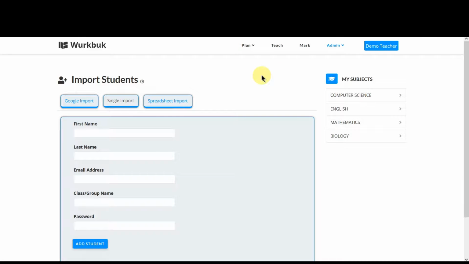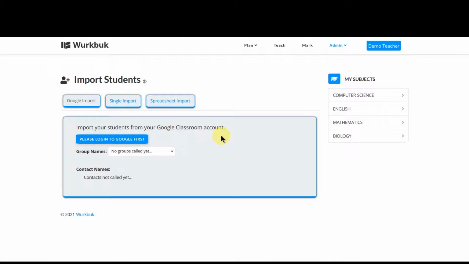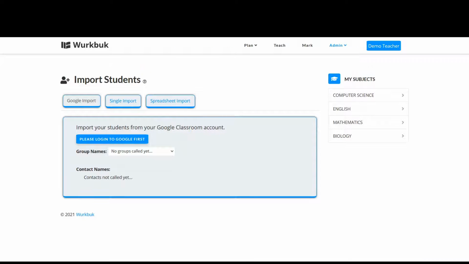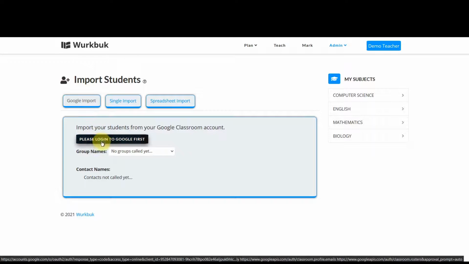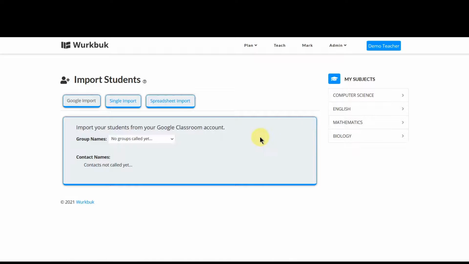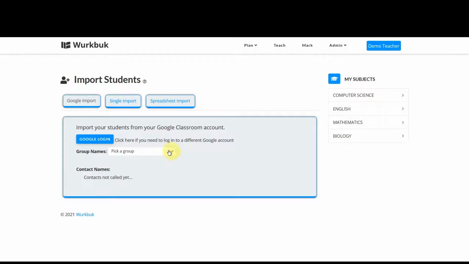The first is to the import features, specifically the Google import. This has been changed from import from Google Contacts to import from Google Classroom, but works in the same way. Once you authenticate with your Google login details, you will be shown your Google Classroom classes, and selecting a class will bring up the students for that class, which you can then import as a Wurkbuk group.